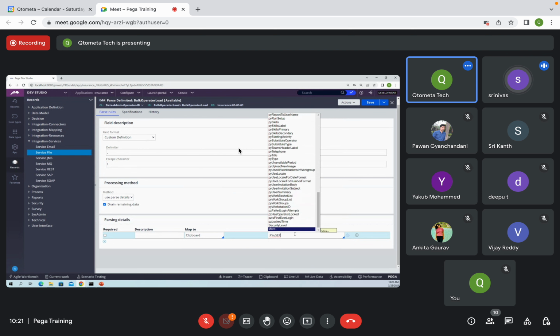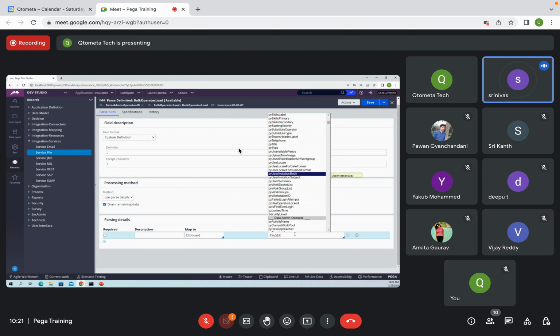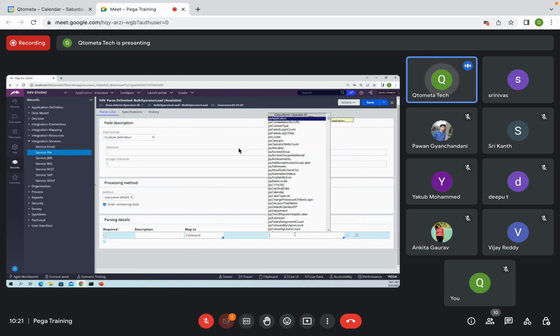Converting from XML to clipboard. Yes, kind of. We are parsing. Yes, and we can define the parsing rule, like how we want to parse, how we want to break that.